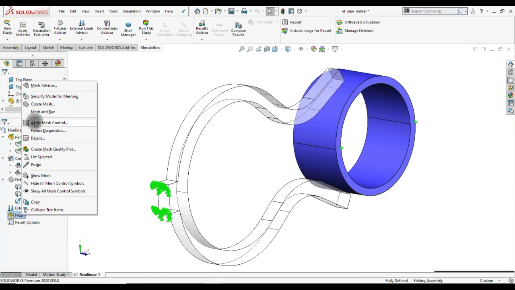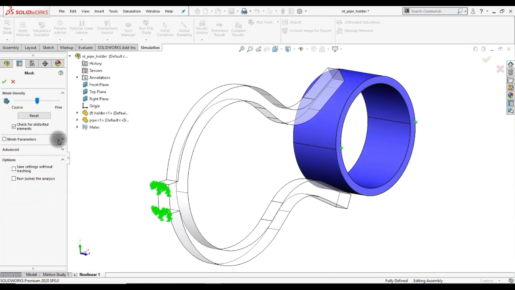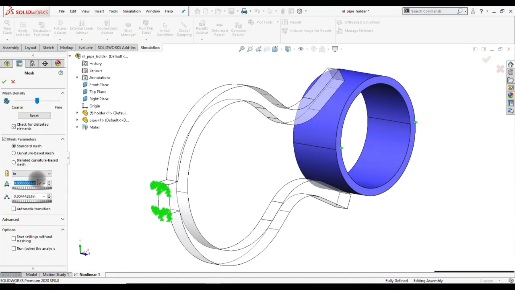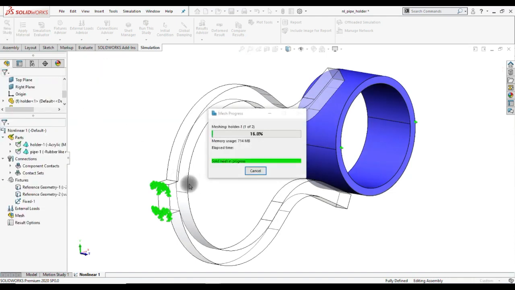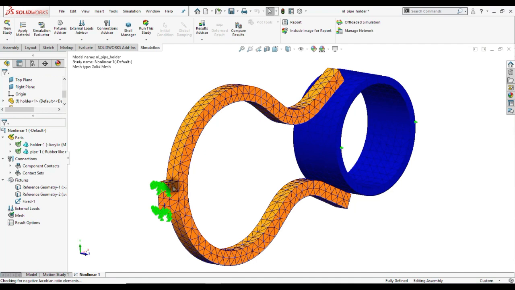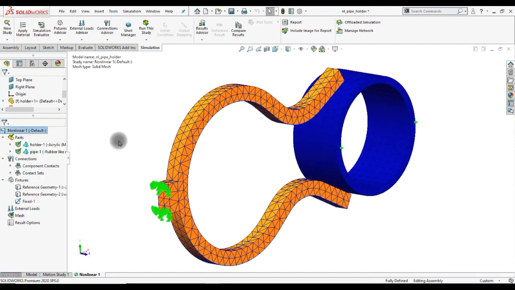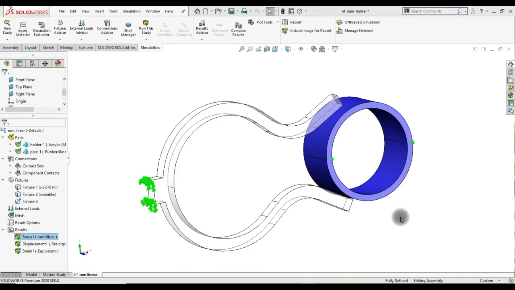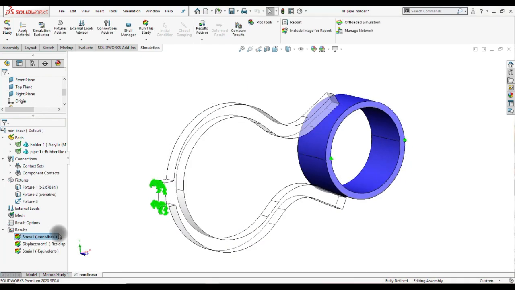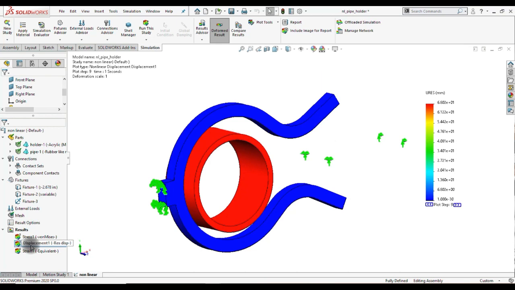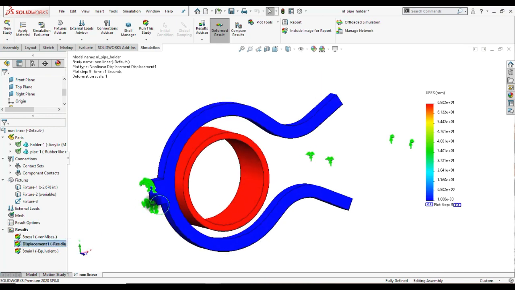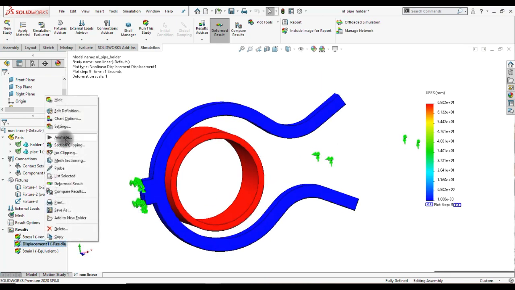Now going into the mesh, create a mesh with a maximum element size of 0.12. Then we are done with the mesh, and now just run the analysis. We are done with the solving. Now it's time for the post process. So initially let me look for the displacement, and yeah, let me animate it.